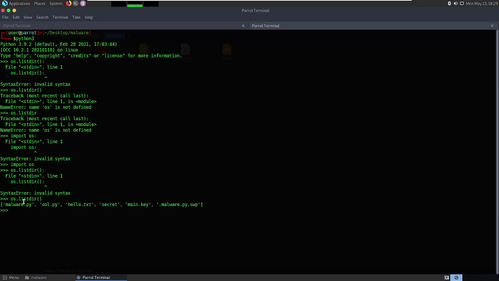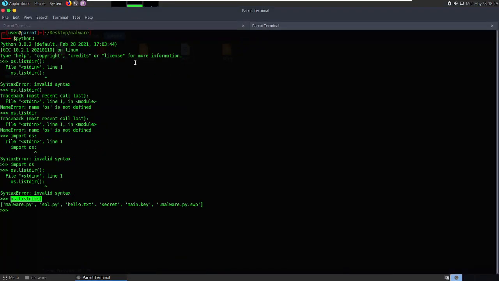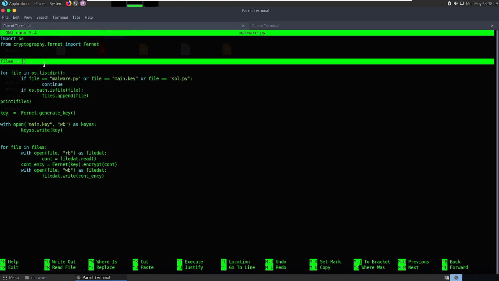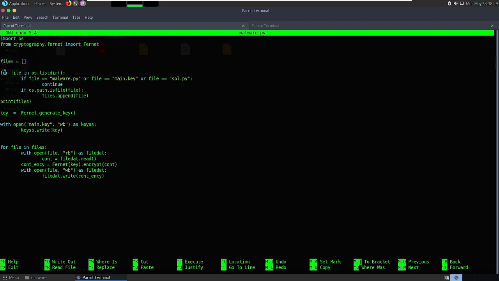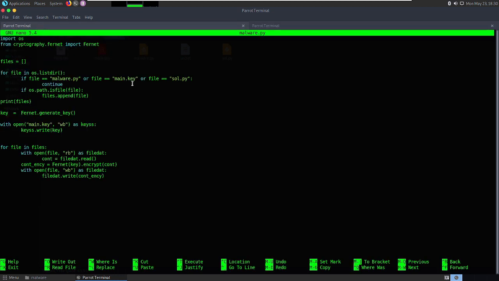So you can check now what I have done. The os.listdir command which I have been using actually gets you all the files which are present there. I have first created a variable array which is storing all these file variables, and then I have done a loop, and this loop will run until the last file comes. It will be starting from the malware, then sol, then hello, then secret, then men, then malware.py.swap again. Okay, so it will be done. So I hope you understand what's the function of this line.